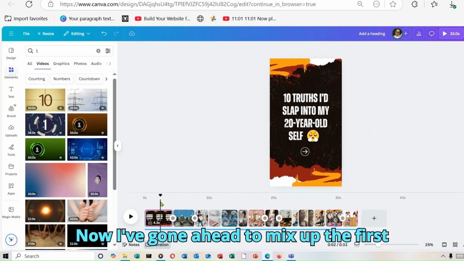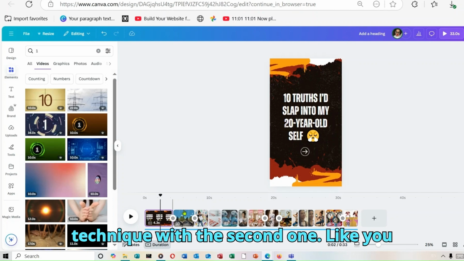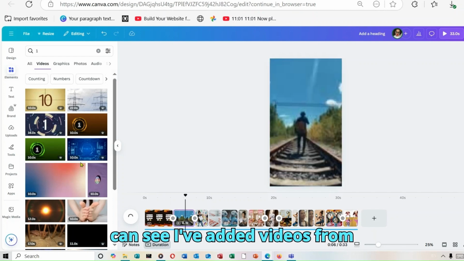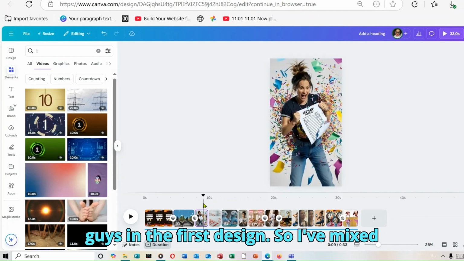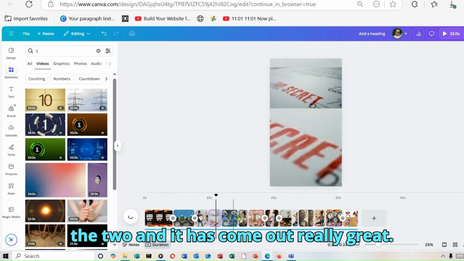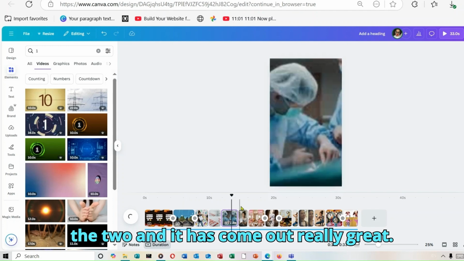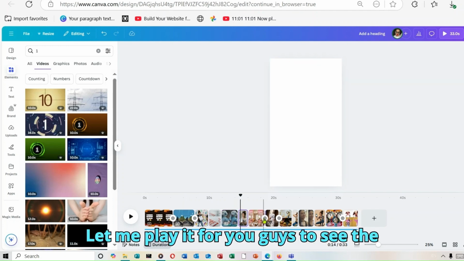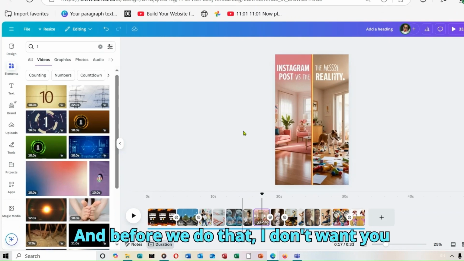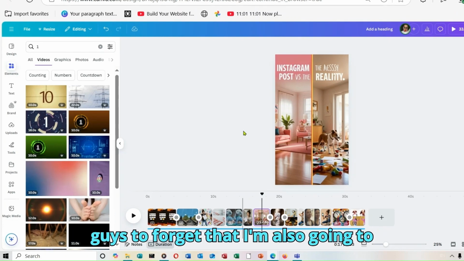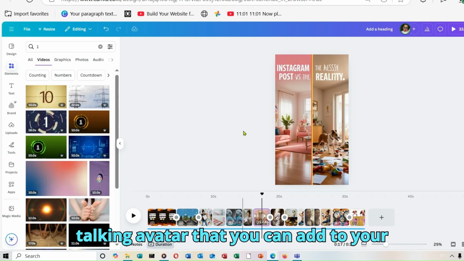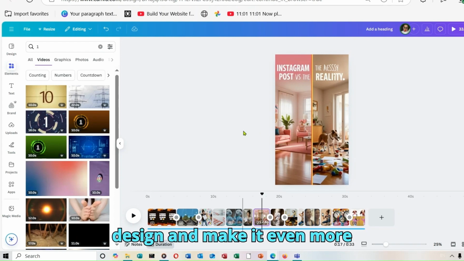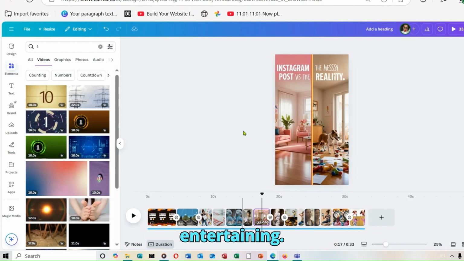Now I've gone ahead to mix up the first technique with the second one. You can see I've added videos from the element section like I showed you guys in the first design. So I've mixed the two and it has come out really great. Let me play it for you guys to see the final result. Before we do that, I don't want you to forget that I'm also going to show you how you can create a talking avatar that you can add to your design and make it even more entertaining.